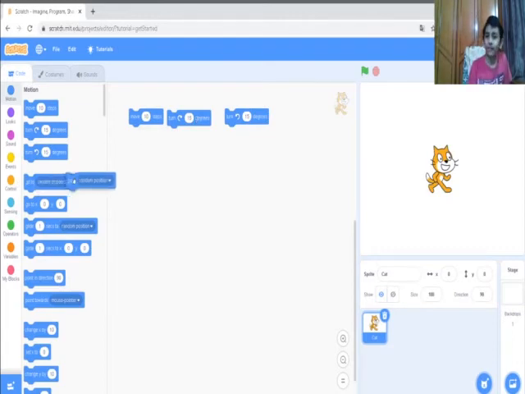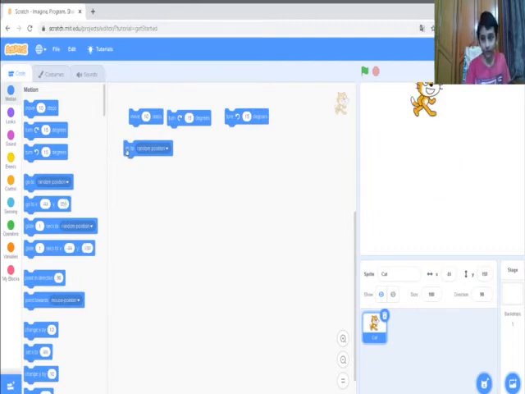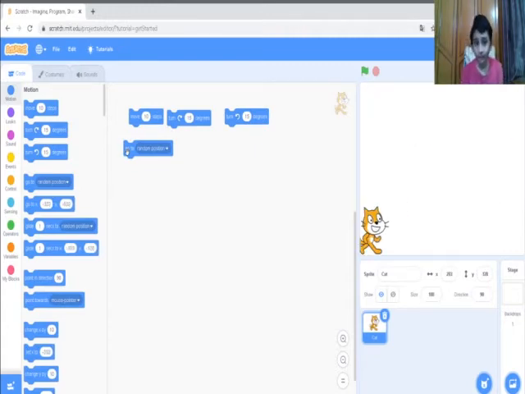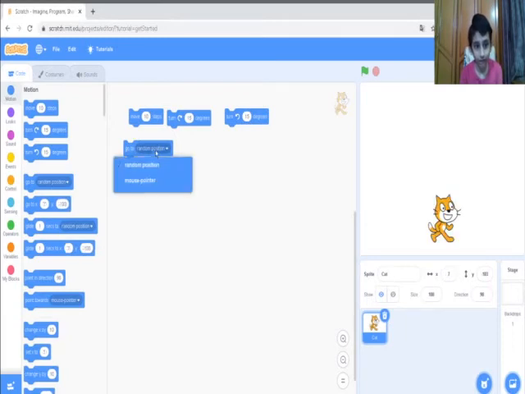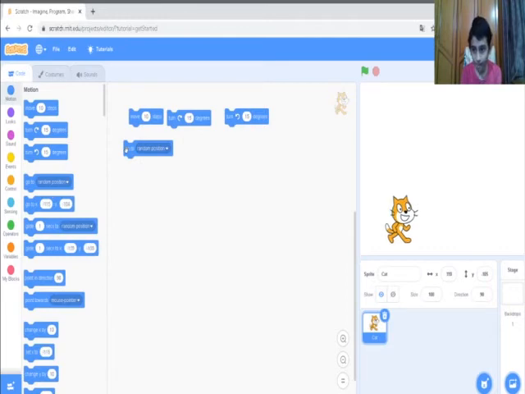Now go to random position. What does that mean? That means I'm going to a different position. If I press, wow, it went to a random position. It can also go to a different position or to the mouse pointer, that means wherever the mouse is pointing. Now let me put it back to its position.